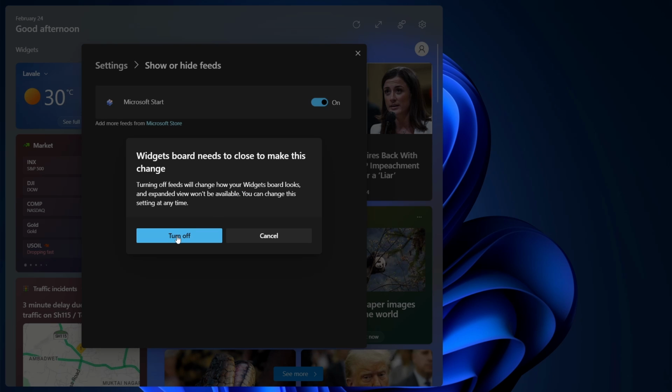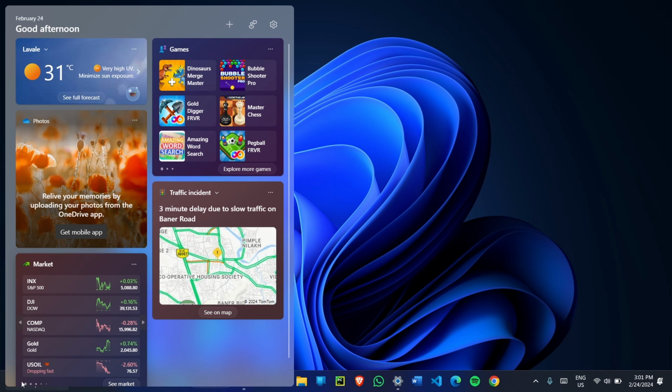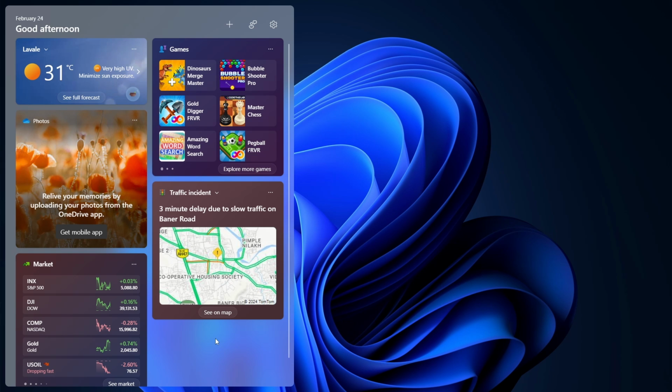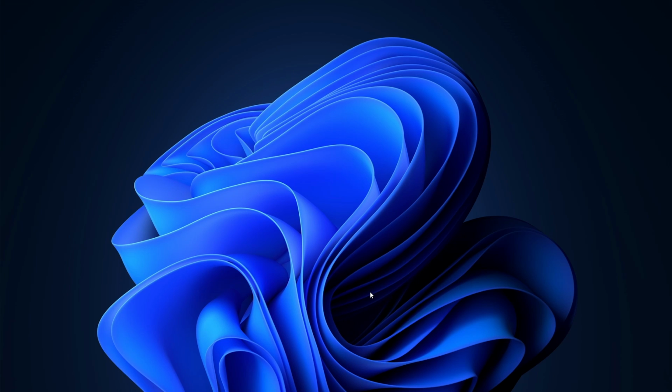Here, just click on Turn Off, and now it's removed. So let's go back to Widgets. And as you can see, the entire news feed has gone. So this is how it works, and I'll see you in the next one.